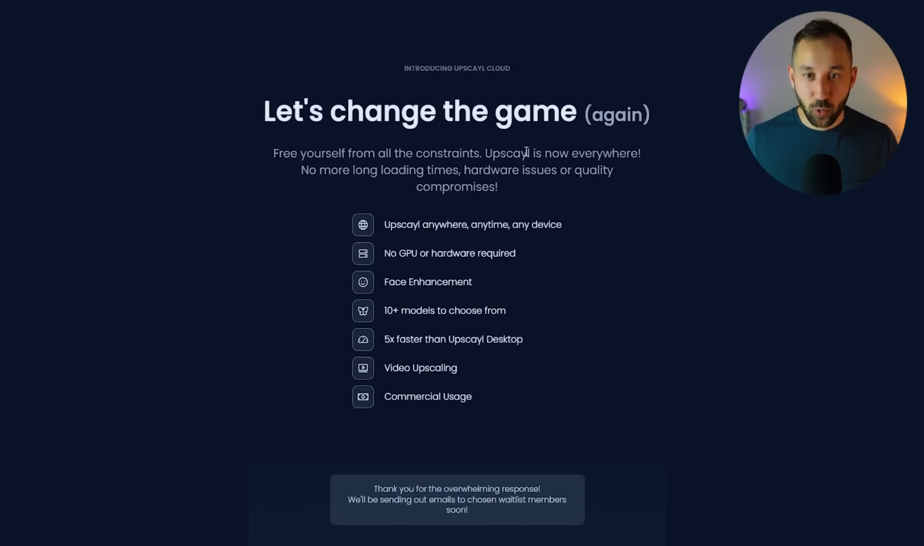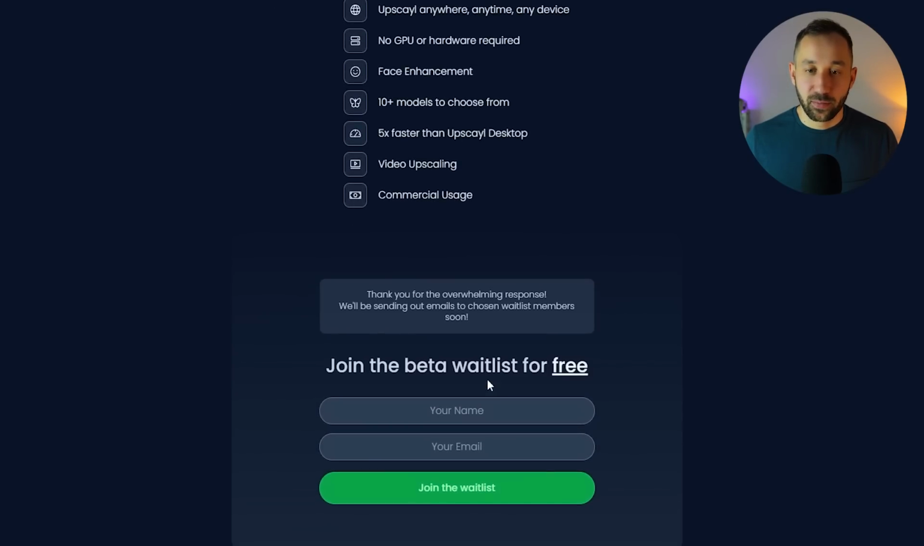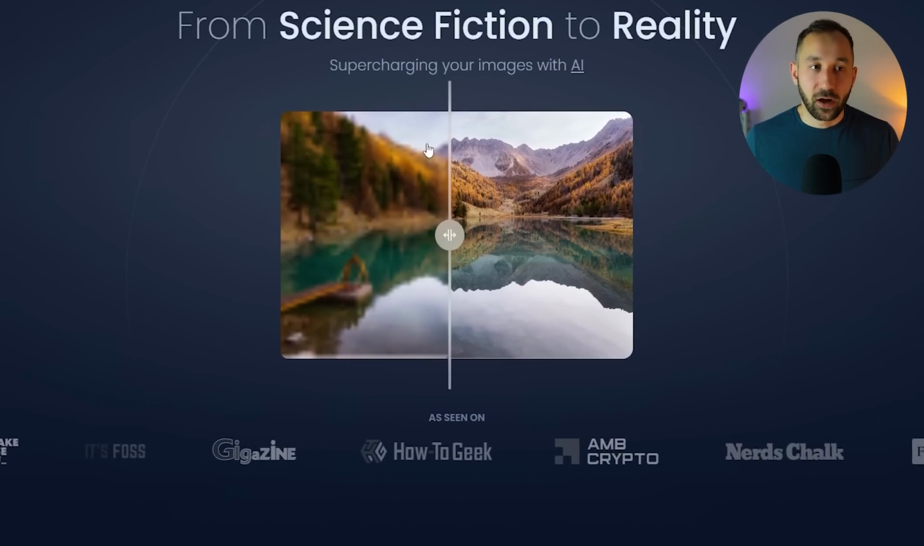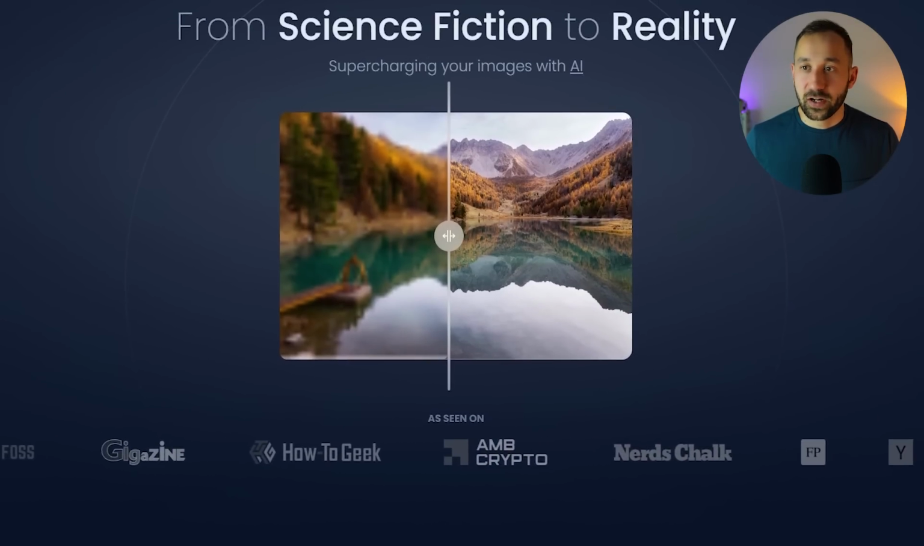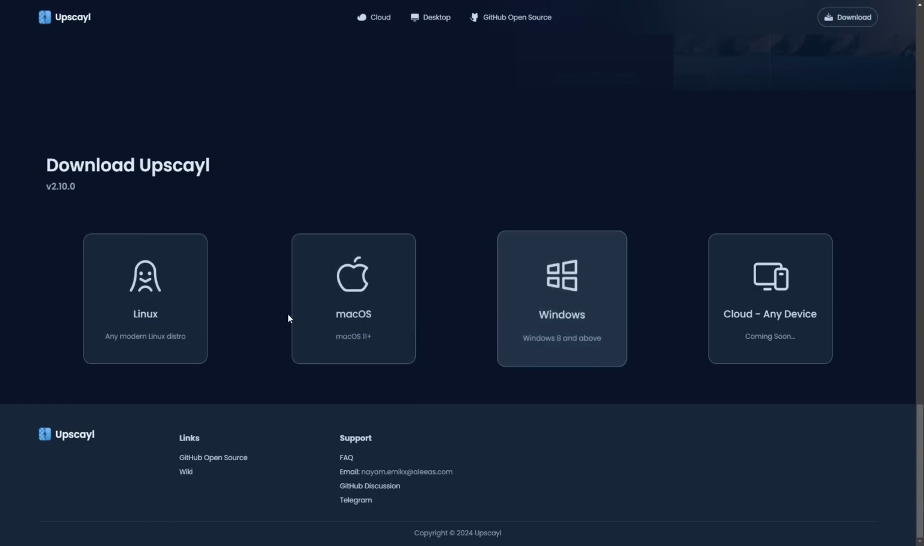It seems like they are working on an online version as well, which is definitely interesting. You can join the waitlist here. Apparently I've just done that, so if I get access to it, I might make another video. But yeah, Upscale, let's take a look at it actually on the device. You can download it, by the way, in the top right corner. Just click the download button and then it will give you the options right here, depending on what device you're on. In my case, you know, I just click on Windows, wait for that to download, install it, and finish.